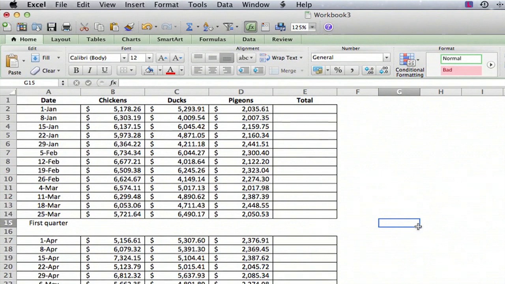So I have a spreadsheet set up here with some made up payment numbers, and let's just say you're in the poultry business and you've got your weekly payments for chickens, ducks, and pigeons. First thing we want to know is the total payments for all three different products.